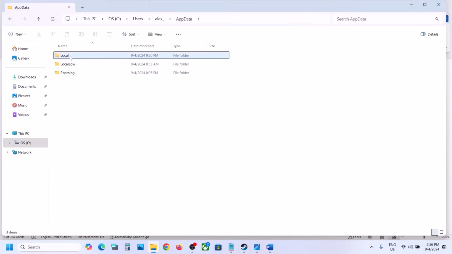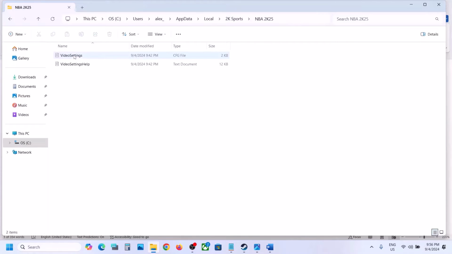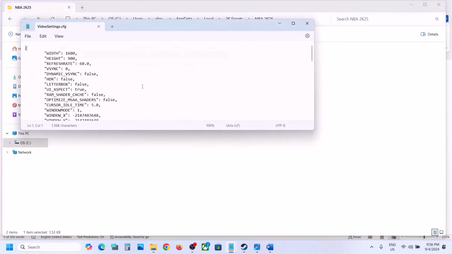Open AppData folder, open the Local folder, open 2K Sports folder. Now open NBA 2K25 folder. Here you can see video settings file. Make a right click on open with Notepad, and then over here you can see refresh rate. So in my case I've set it to 60. So if this is something else, you can type in 60 and then you can go to file and then click on save.